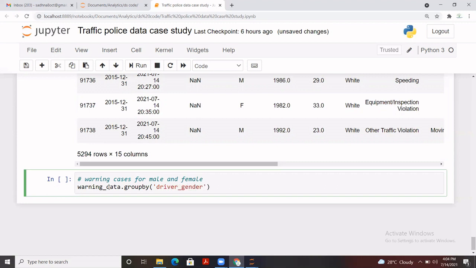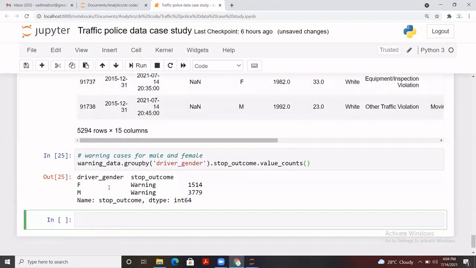All right. And what I need is stop outcome, and I'll apply value counts. That's quite a handy function that we can apply. And here it goes. So we can see that a total of 1,514 times it was for female, and 40,779 times it was for male. So this is how we can distinguish based on male and female.